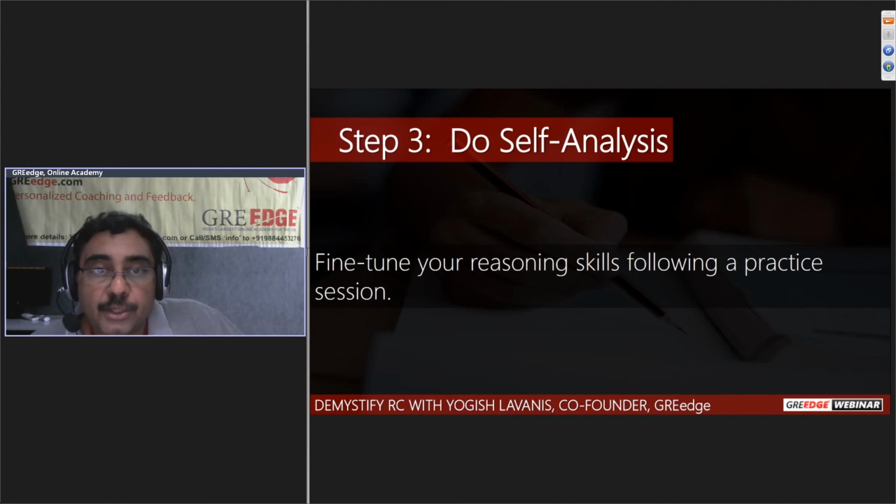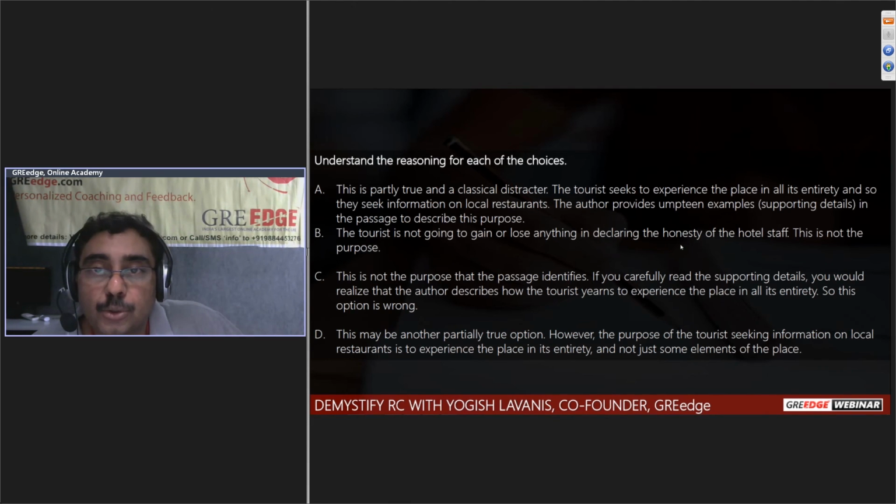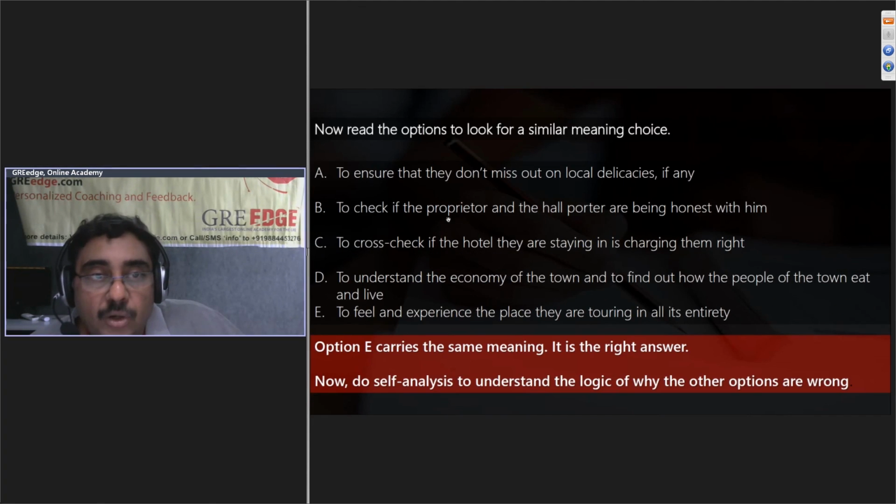So A, this is partially true. It's a classical distractor. The tourist wants to seek experience from that place. So we discussed this. B, the tourist is not going to gain or lose anything in declaring. Let us look at the question. He's not trying to check if the proprietor or the hall porter is honest with him. This is not mentioned, and it's not correct. It is not to check prices. This is nowhere mentioned. C is nowhere mentioned, and this is somewhat like over generalization.